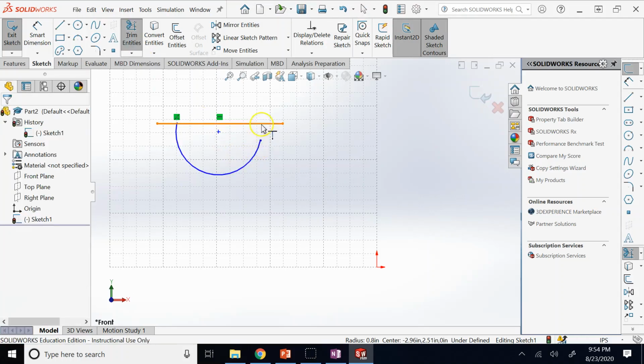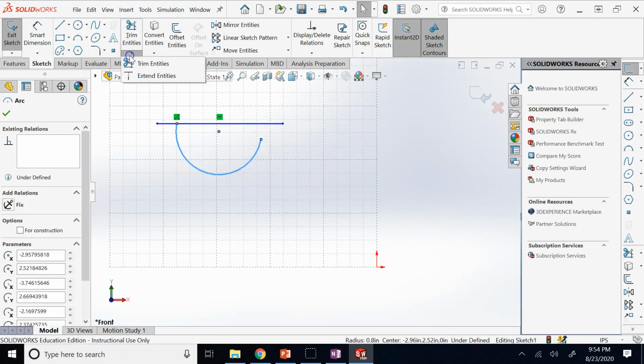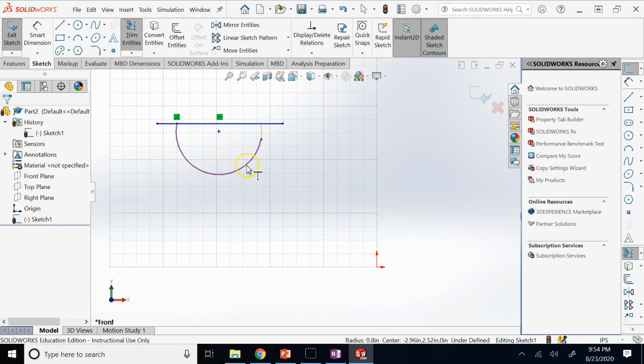And you see it continues the same curvature until it hits the line. Okay, so this is extending, while if I just grab the point, then it completely changes the radius of the original curve, right? You see, I can make it bigger or smaller when I drag the point. But the extending does not change the shape of the curve. It keeps the same curvature and the same radius, just extended until it hits the next entity.